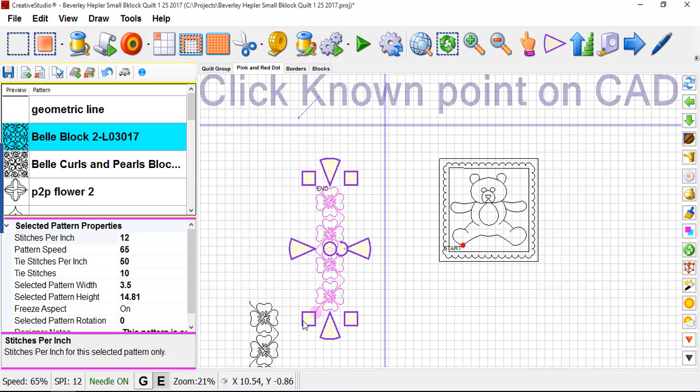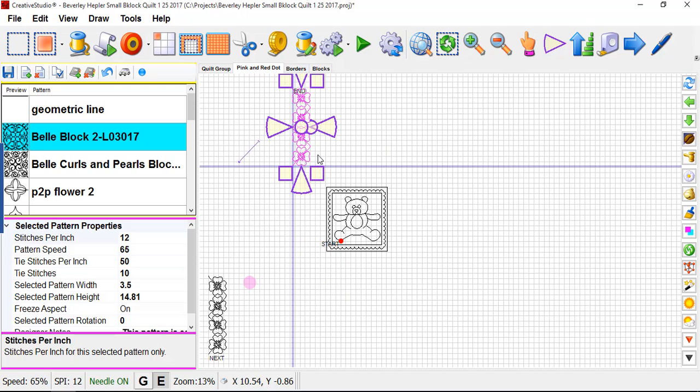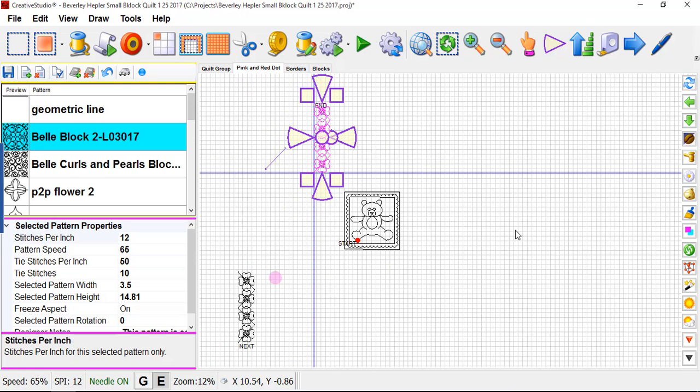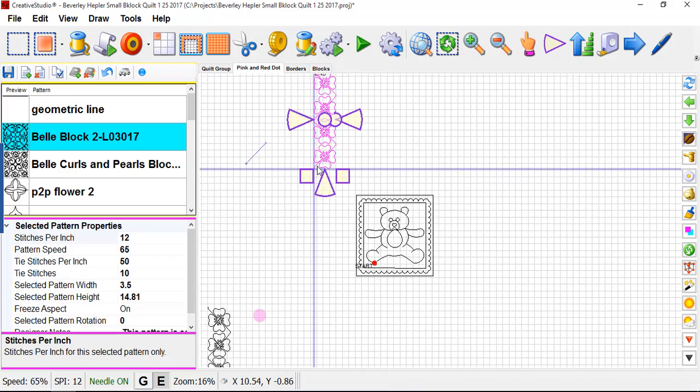Now I'm going to shift this pattern to this location up here where the needle is sitting. So I want this end to go there. It says click on a known point. Well, the known point is right there. I have the end snap on. Click it. Click yes. It moved that pattern right up into position where the needle was.